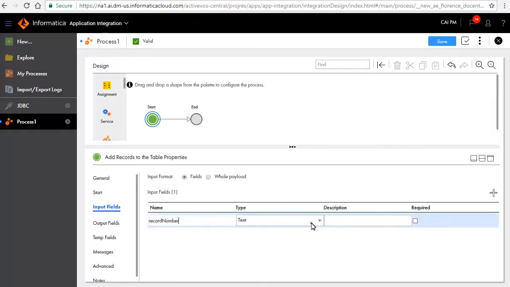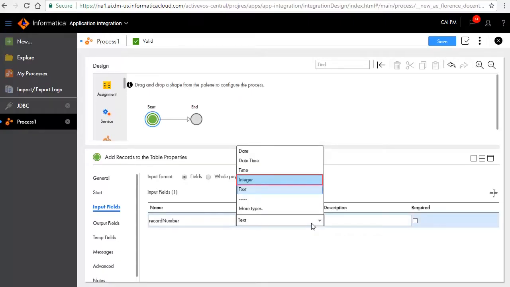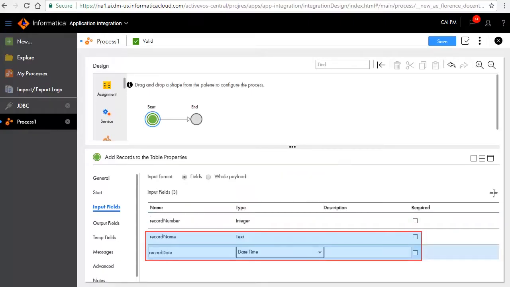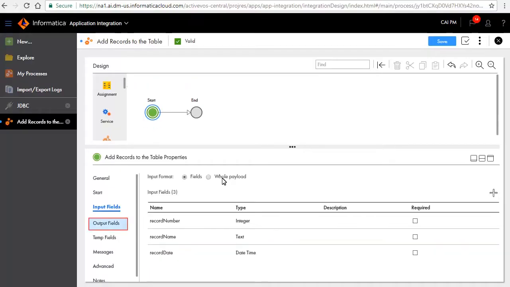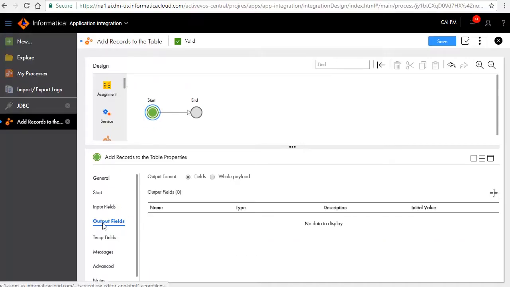First, we will add record number and select type as integer. Similarly, we have added the record name and record date with their type as text and date time respectively. These input fields represent the data row that would be created in the database table. In the Output Fields tab, we will add one output field named Output of type text. This is the output that the user will receive in response to the HTTP request.